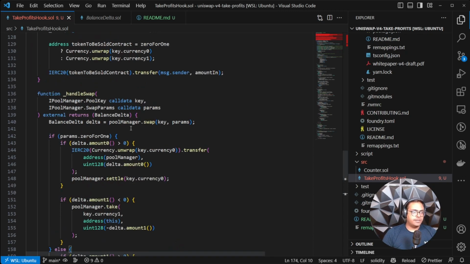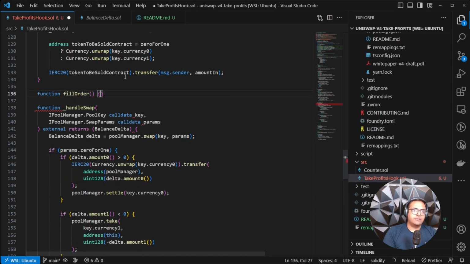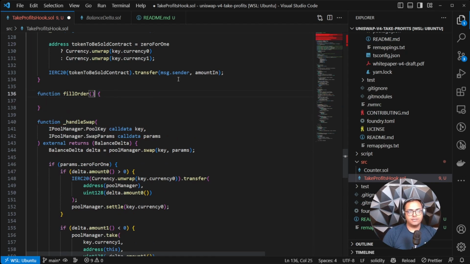And with this helper in place, we can now actually start with the fillOrder function. And in fillOrder, this is not a hook. This is just a normal function. So with fillOrder, just forget about the hook. Forget about trying to figure out when an order should be executed. Just think about, okay, there is an order that's ready to be executed, and fillOrder is the function that's going to actually do the whole shebang, do all the execution.